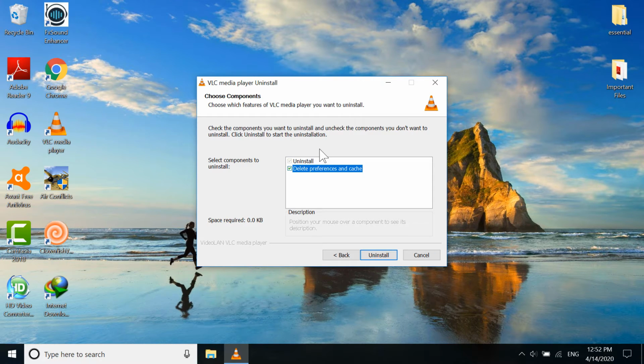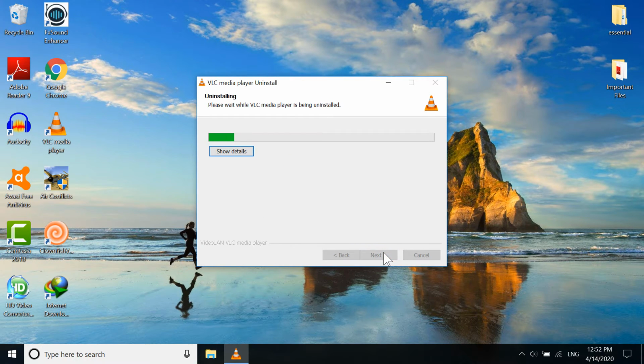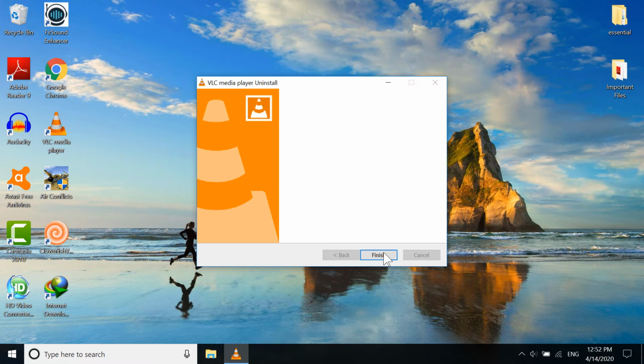So I'm just going to delete all the preferences and cache, and after you have selected that or did not, click uninstall. So it should not take more than a minute or so, and we have finished, and click on finish.